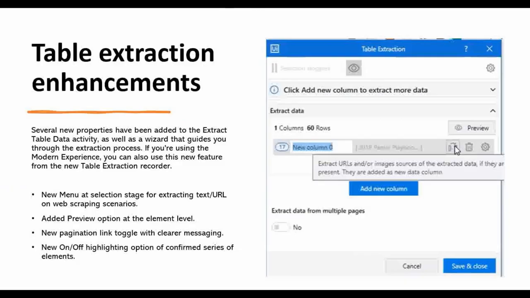Let us understand what enhancements have happened to table extraction. Several new properties have been added to the extract table data activity, as well as the wizard that guides you through the extraction process. If you are using the modern experience, you can also use these new features from the new table extraction recorder. There is a new menu at the selection stage for extracting text or URL in web scraping scenarios.